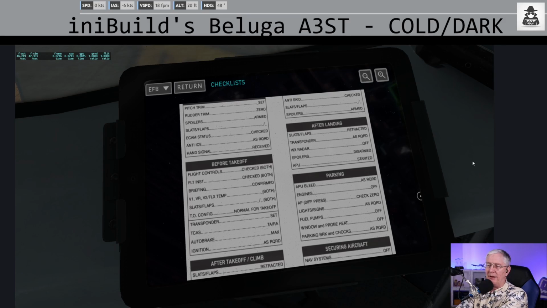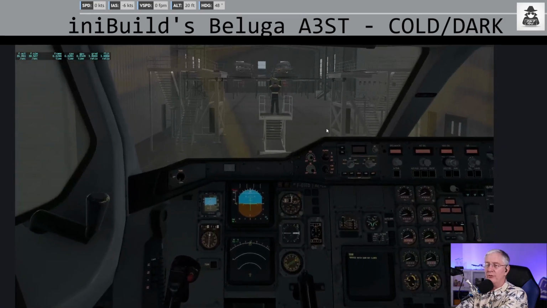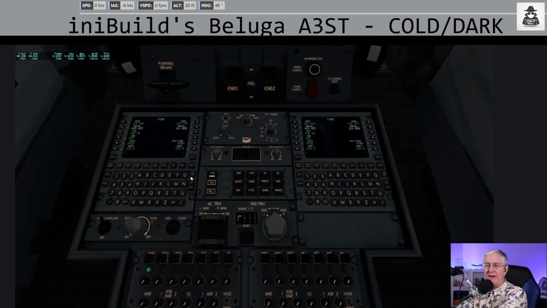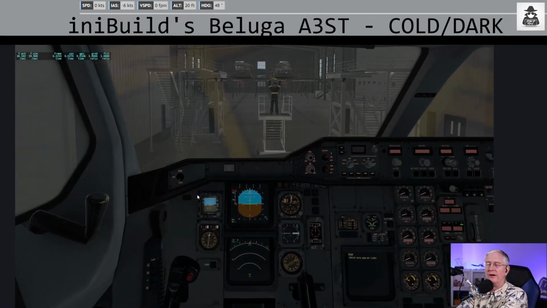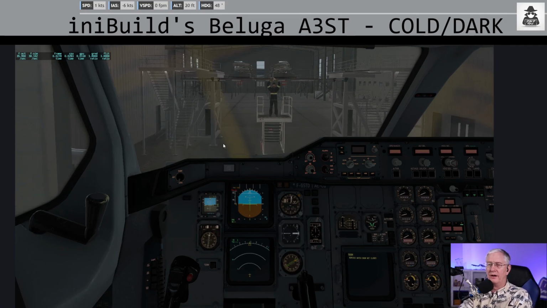I've never had that pop up. Lights and signs, fuel pumps could go off soon too. We can go ahead and release the parking brake. I haven't actually had to push that button before. Starting tow, and you may start engines. Okay, we're not going to start our engines, obviously, but they're going to tow us into place here.